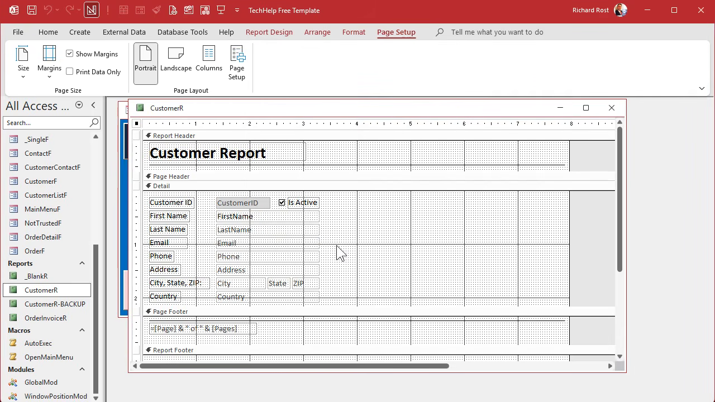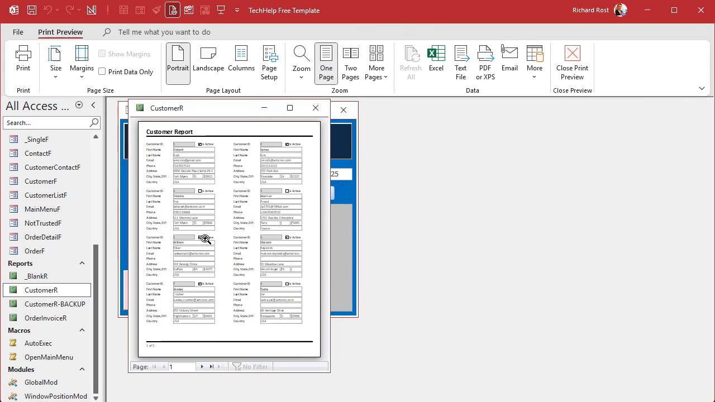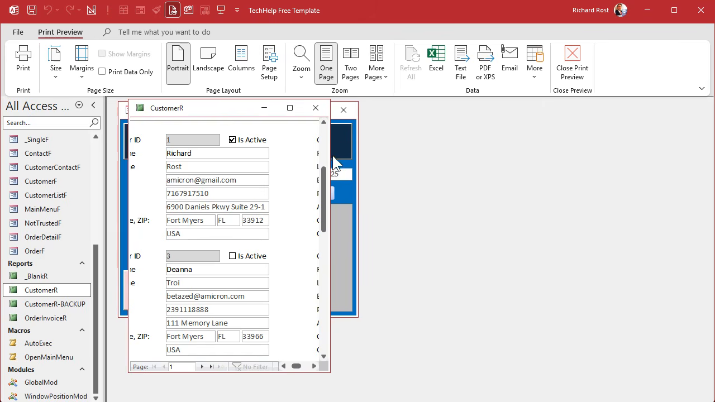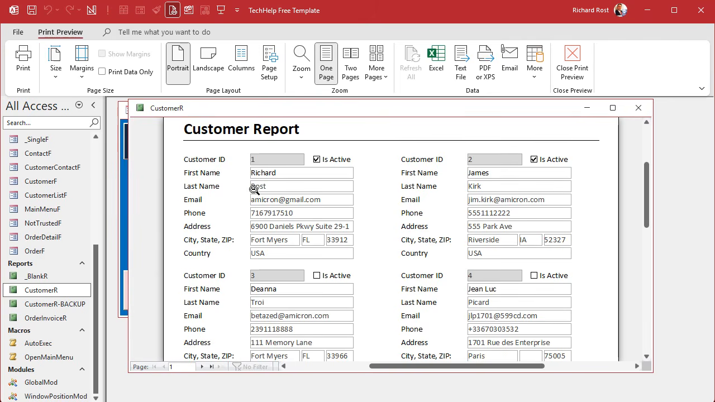Hit OK, save it, close it, open it. Oh, there we go. Okay, now it's working. Now you can see I got number 1's over here. Let me zoom over here. I hate how they have to keep resizing this every time. All right, number 1, 2, 3, 4, and so on.